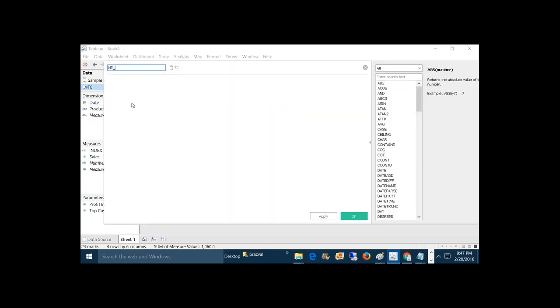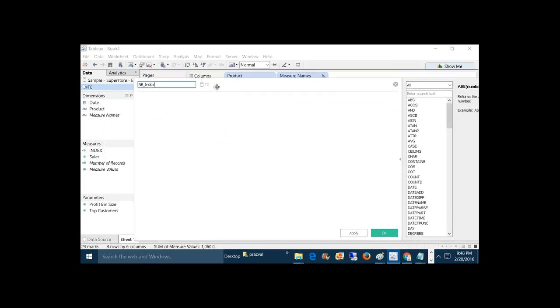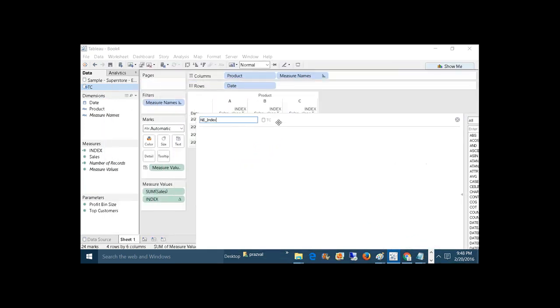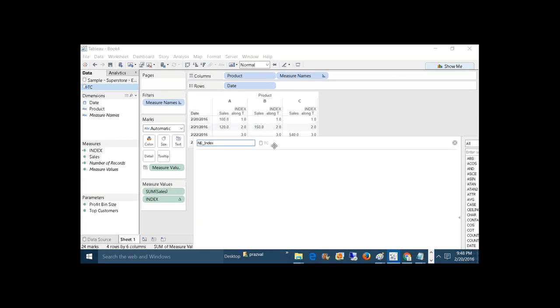So I am creating a calculated field with the name non-empty index just to show index only for the non-empty values. So how to compute this? I'm taking is null. To check the null values, we have two functions. We can use is null or if null. I'm taking is null. What will is null do?